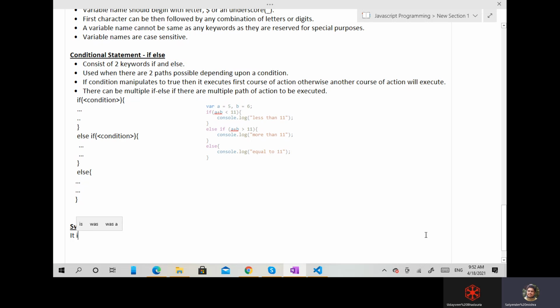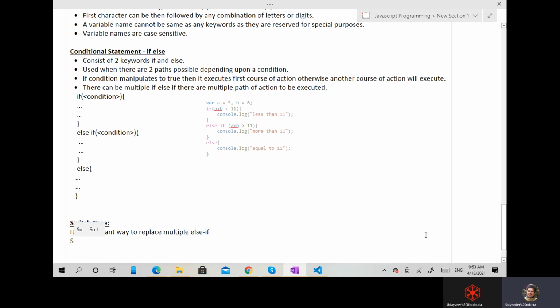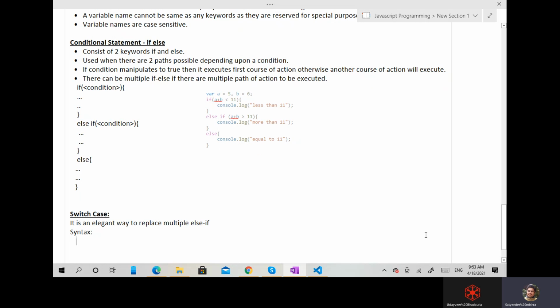It is an elegant way to replace multiple else if. The syntax is very simple. It is just like Java syntax.